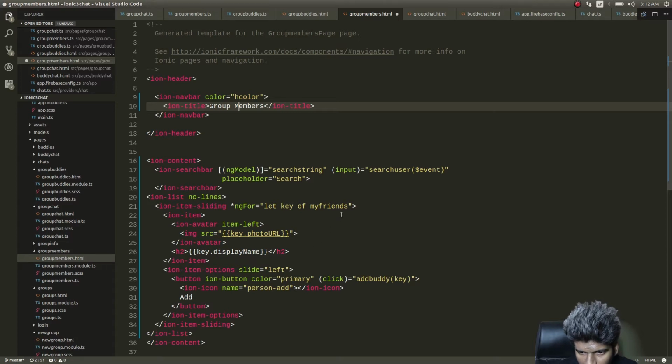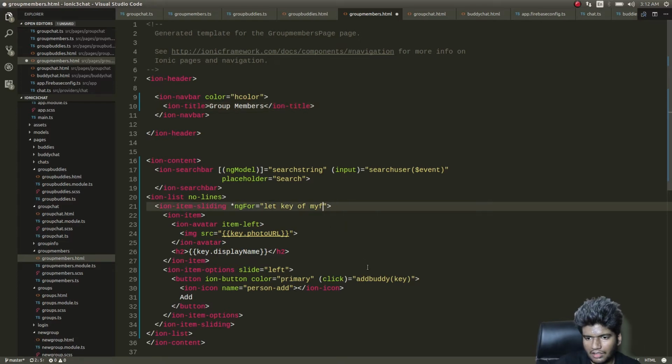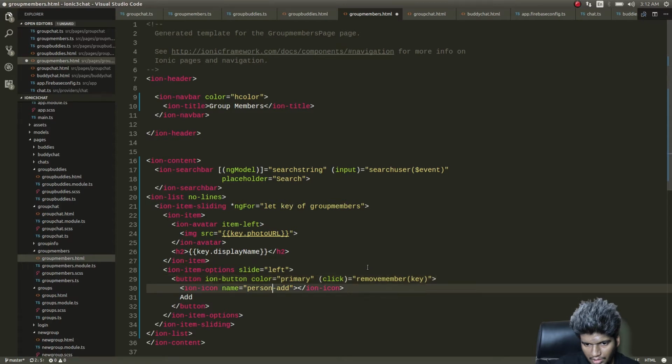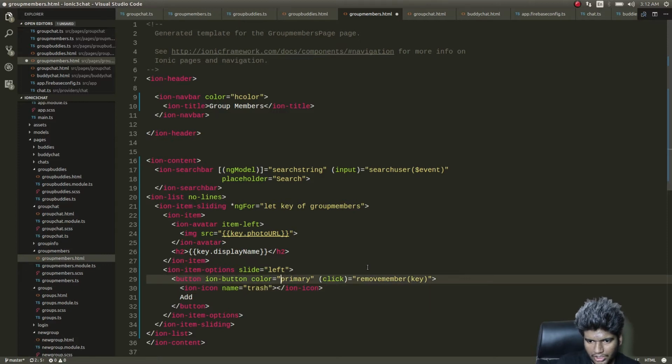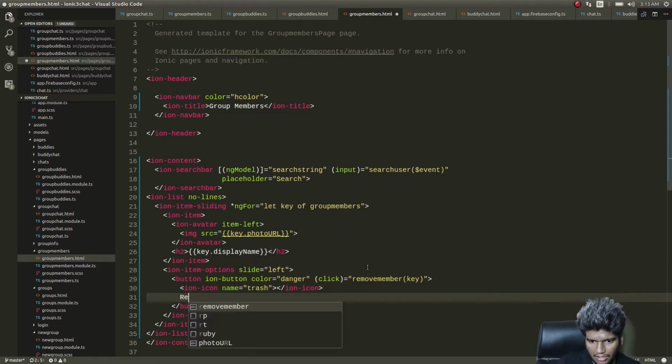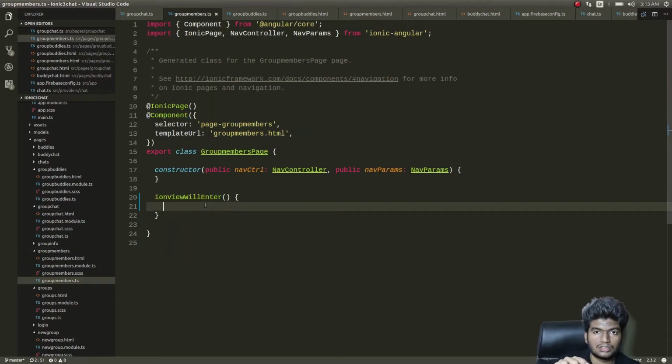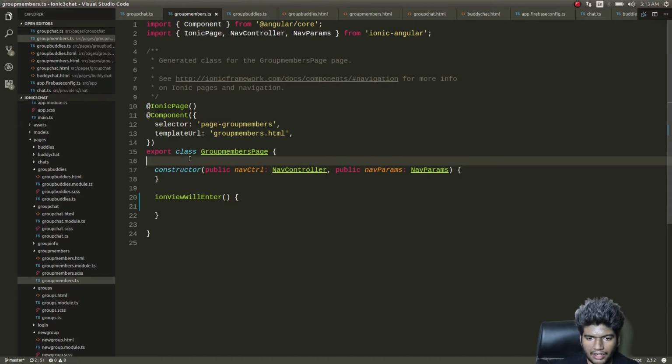I guess instead of my friends we'll have it as group members, and here as well we'll have member. Okay, here we'll have trash, ranger, and remove. Okay, that's it, guys. Let's go to group members.ts and populate this group members so that we can iterate through.